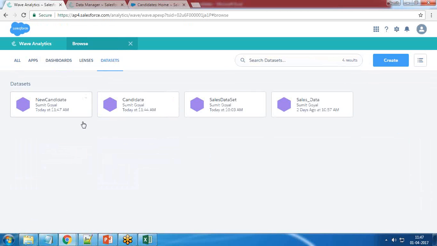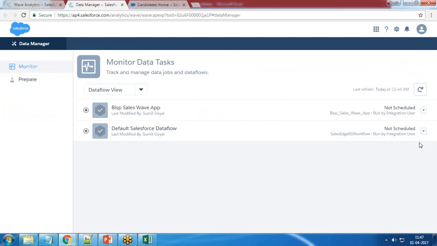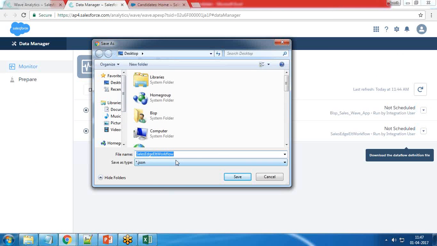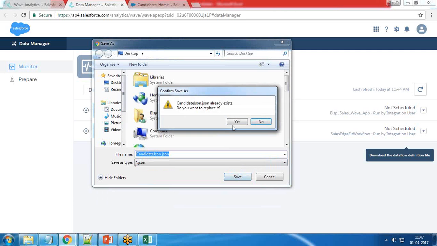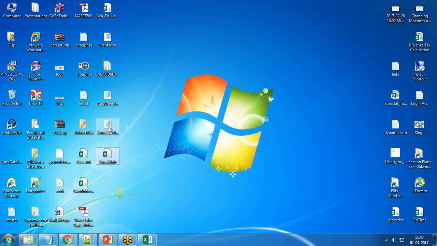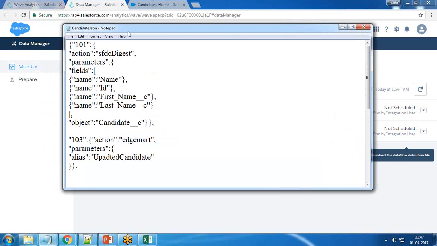Now we're going to join them. To append these two data sets, we'll require the JSON for the candidate data flow. Then only we can join them. So to combine them, I will download a JSON for it. I download the JSON by going to data monitor and I give the name as candidate JSON. Don't worry about that, I'm just replacing the existing one. That's the candidate JSON we have.